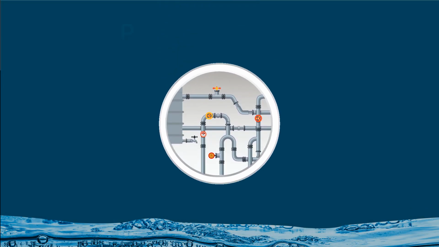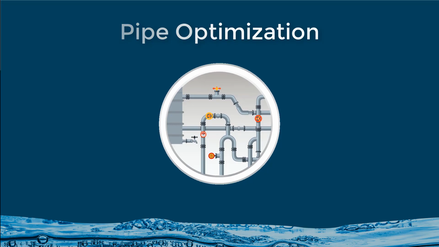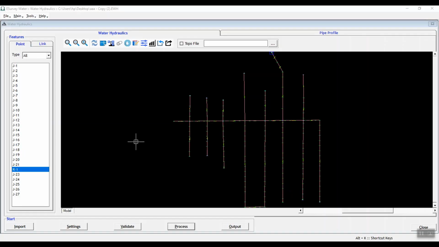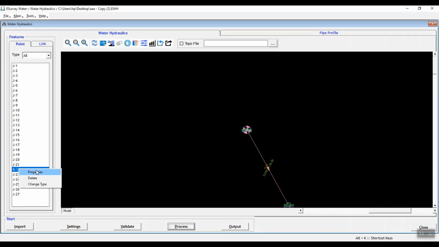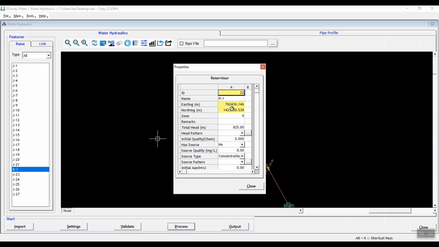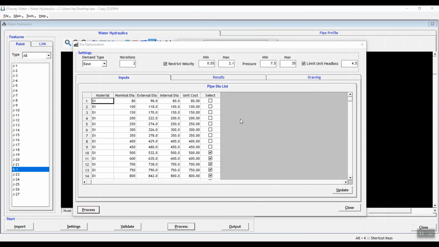Hello everybody, welcome to the video tutorial of how to optimize the pipe diameter using the water hydraulics design module. In the previous help topic, you have learned how to modify or update various properties of hydraulics components individually or in bulk. In this help topic, you will learn how to optimize your network with the optimum diameter for each pipe.